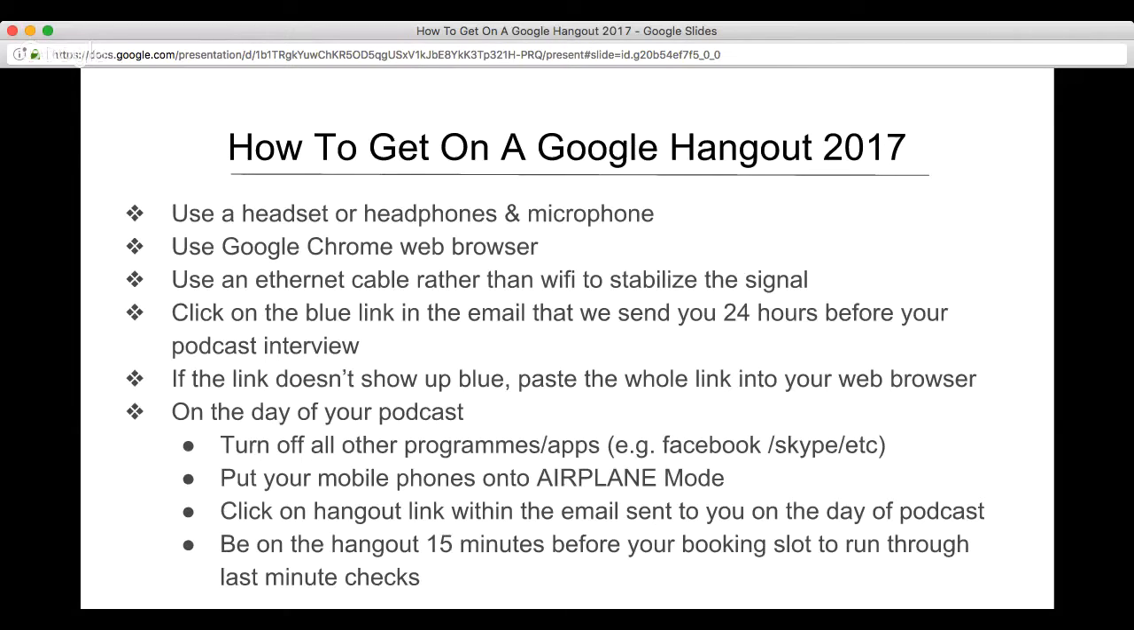We'll be in for a couple of minutes, and all we're doing is getting you in to check your headphones are working, your microphone settings are okay, and that you're comfortable getting on and off Hangout. On the day of your podcast, we need you to turn off any other programs you might have running in the background. So Facebook, Skype, anything that might be draining or affecting the signal. Also pop your mobile phones onto airplane mode. That way you're not going to be distracted by anything else around you.